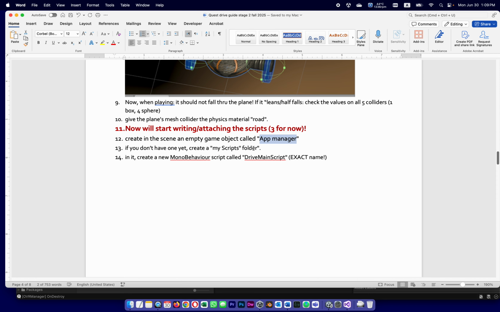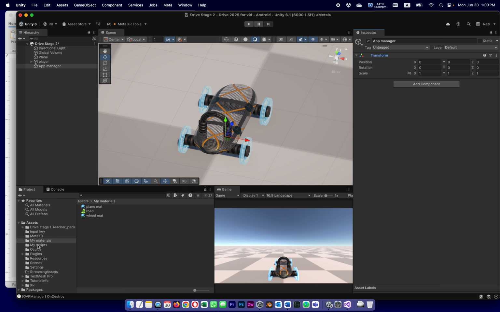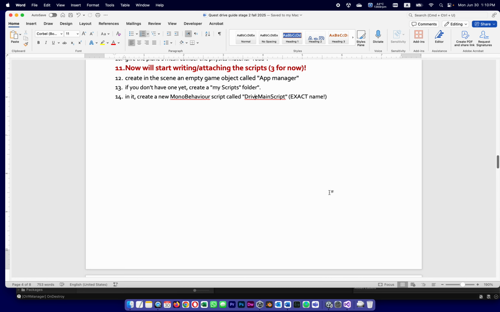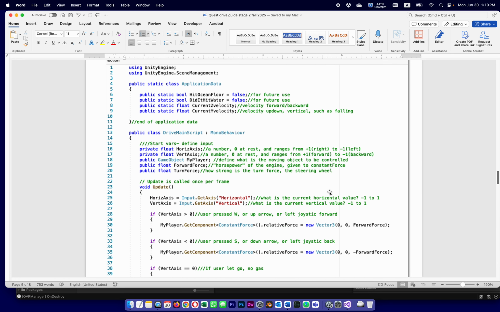If you don't have one yet, create a My Scripts folder. I just created one before I started recording. Now, I already have a bunch of scripts here. You don't, but as we add them, you're going to have those scripts. So what it says right now is that the first thing we're going to do is simply create a script called drive main script. We're going to make sure that it's attached to the app manager, and we're going to type this content into it, which I'm going to do in the next part of the tutorial. So I'm going to see you in part 4, which is also going to be the second one in stage 2.